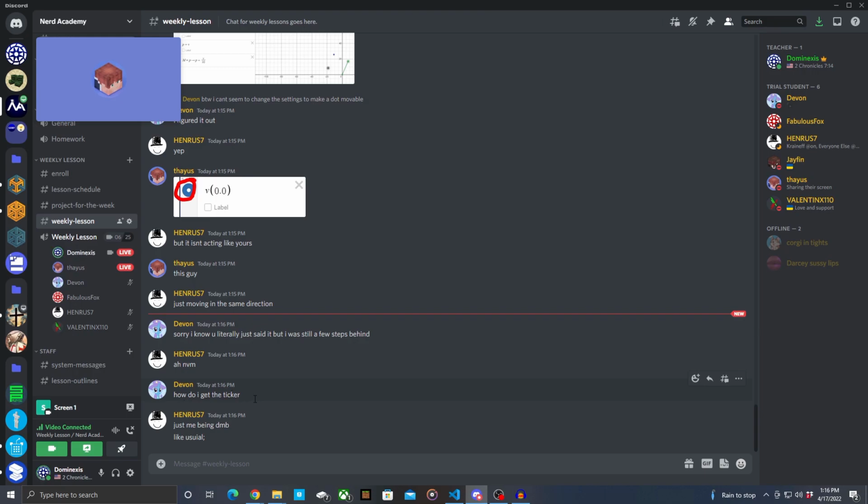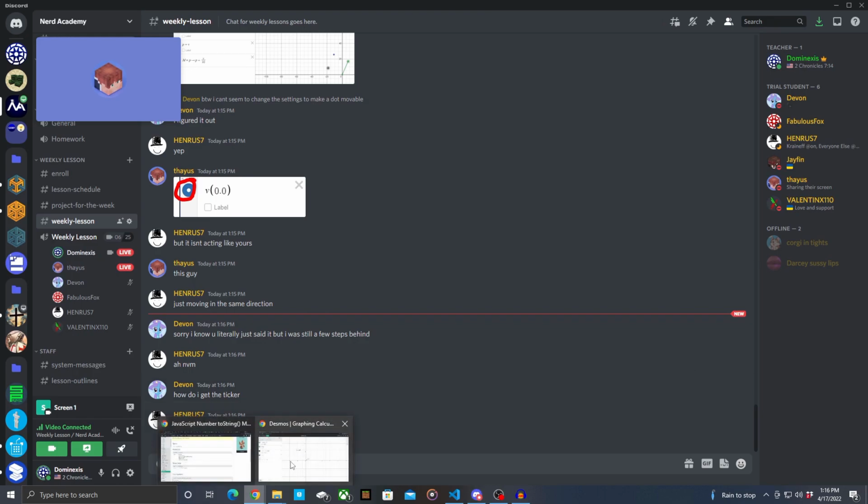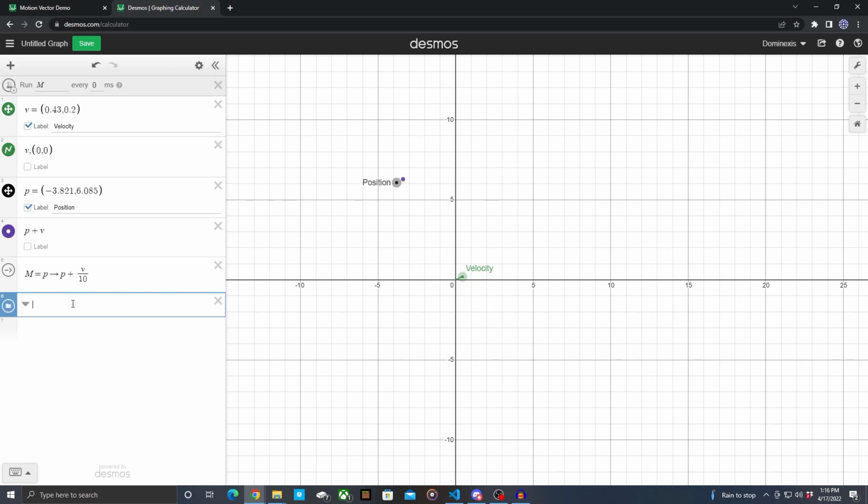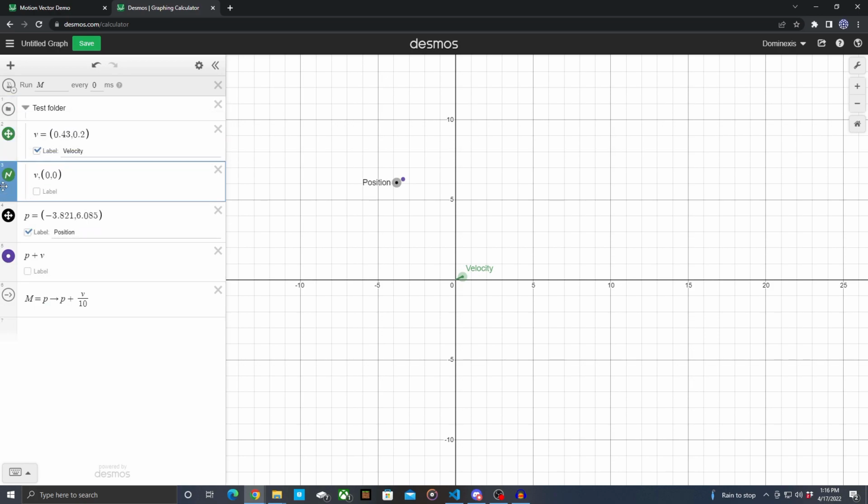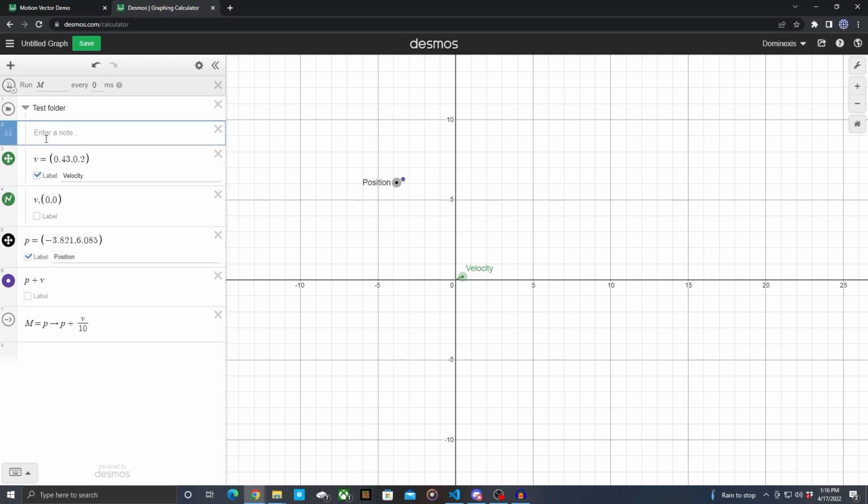Okay, so Devin, to get the ticker, you literally just type ticker in the expression and it will create one automatically. There are also folders where you can call them whatever you want, like test folder, and then you can put stuff in the folder and then collapse it. There are also quotes for comments, basically, like this is a velocity vector, and then just call this velocity.